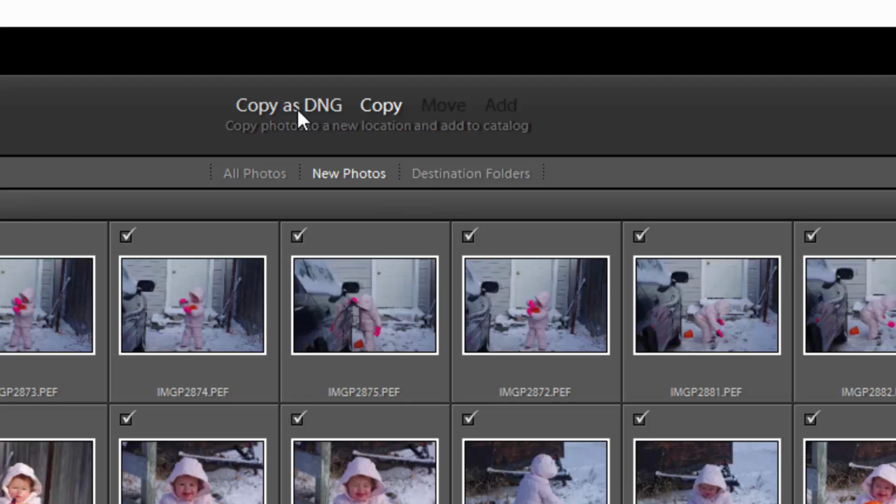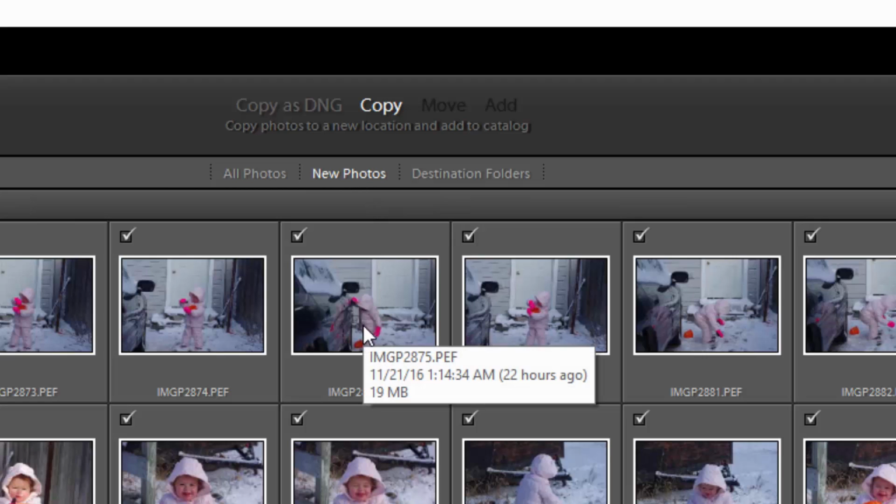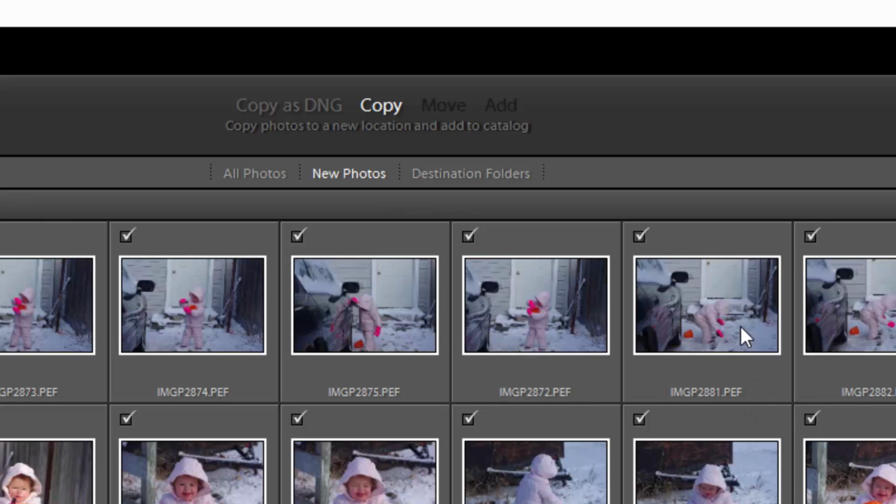So DNG is open source. Anybody can use it. Anybody can reverse engineer it and be able to break it down to edit properly. So Lightroom does not have an issue though handling PEF, CR2, and NEF files. So you can shoot in your native format. It's perfectly fine. You have the copy here, which is basically going to copy the images that you are selecting into a new folder on your computer and then cataloging them in Lightroom's catalog.